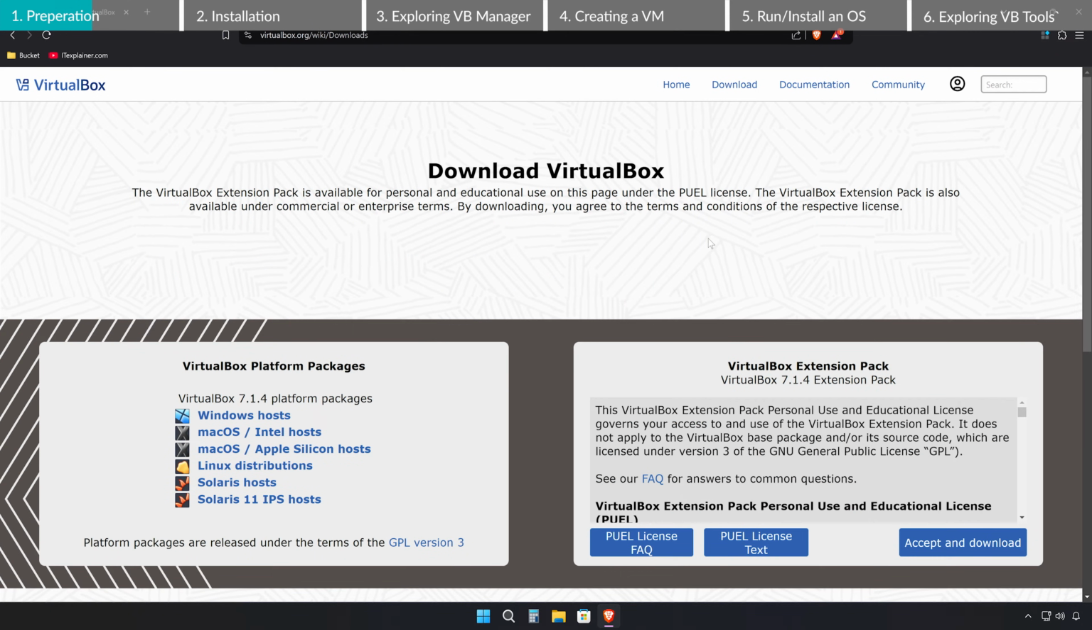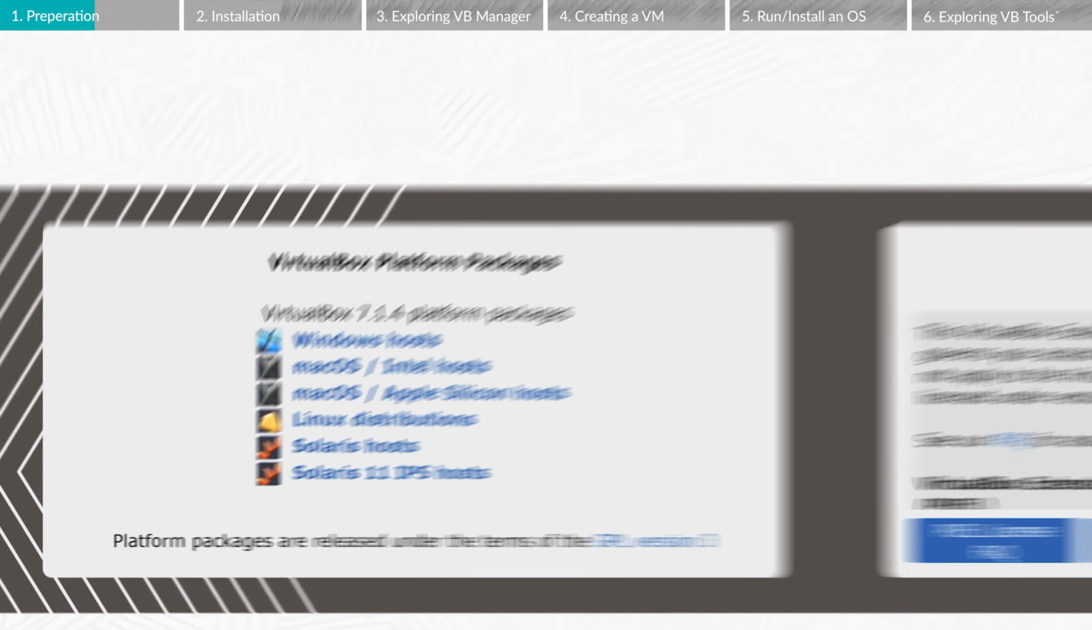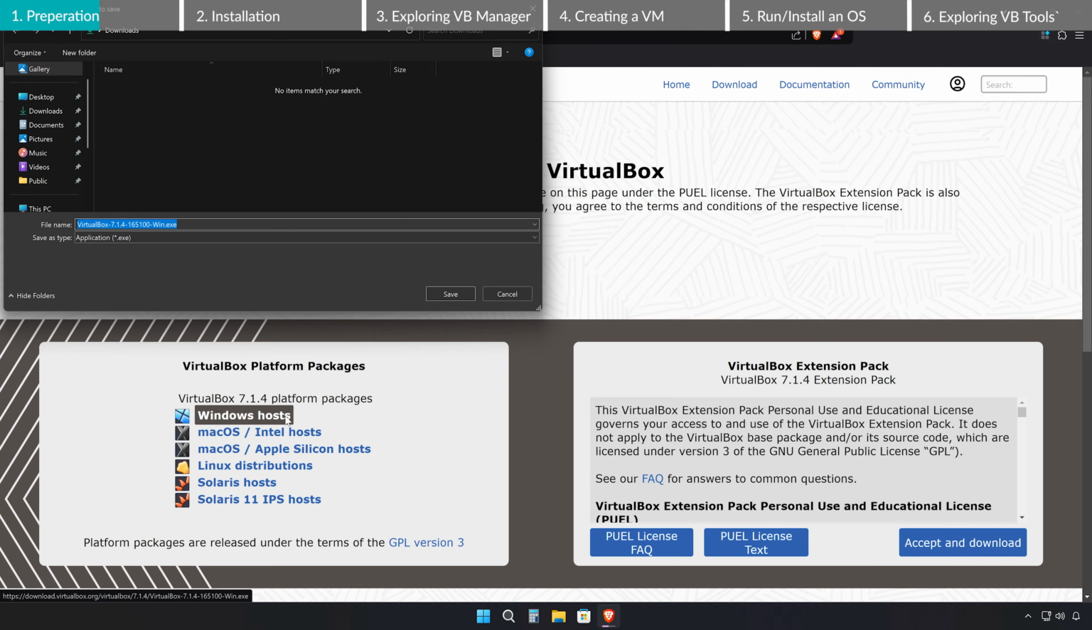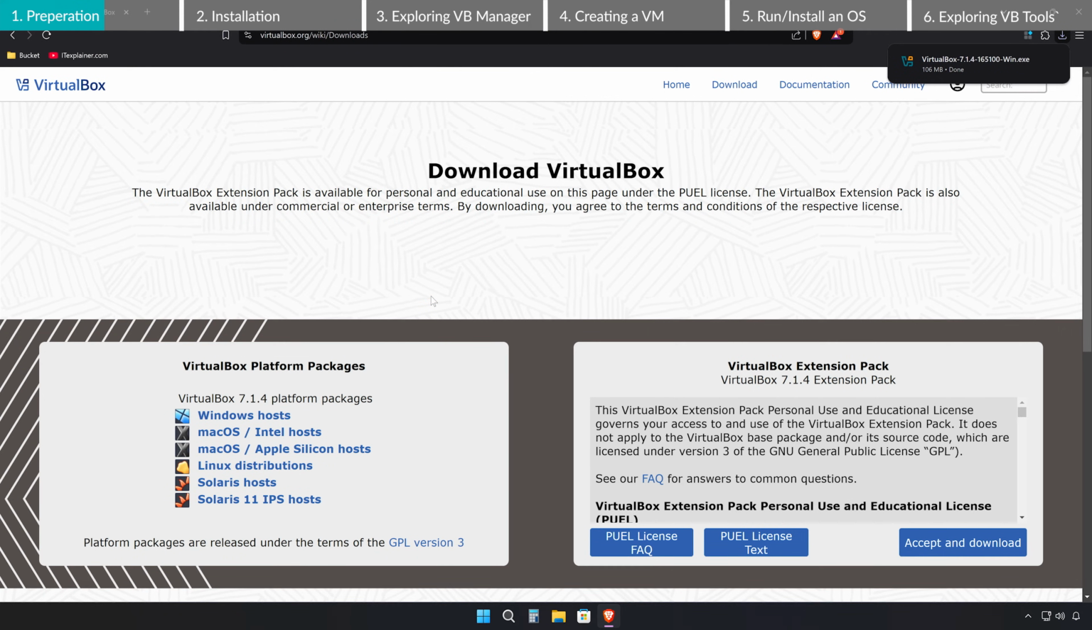On the following page, look for the Platform Packages section. Since we're using Windows, we'll click on the Windows Hosts download link. Your browser will ask where you want to save the installer file. Choose a location you'll remember, like your Downloads folder.